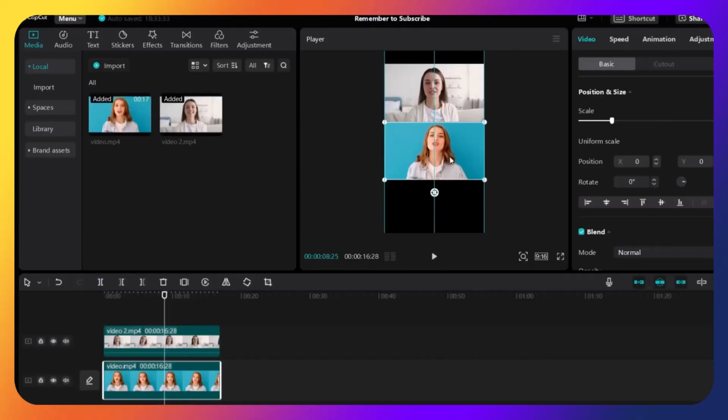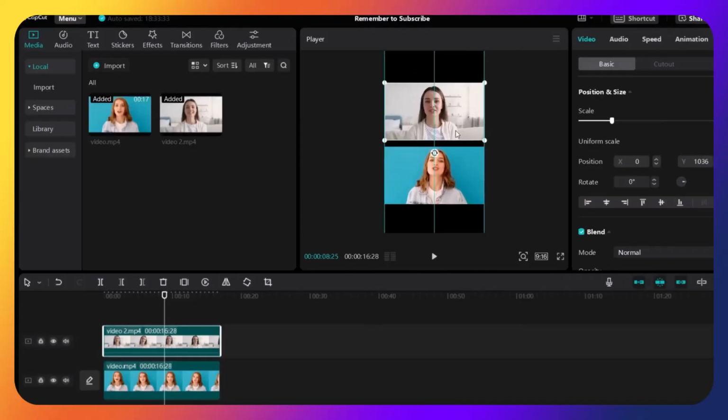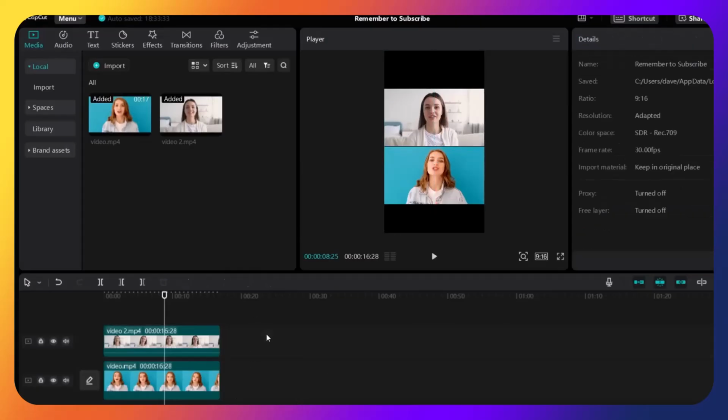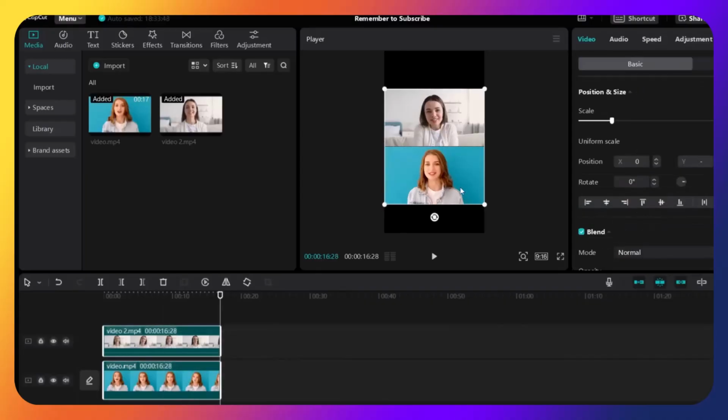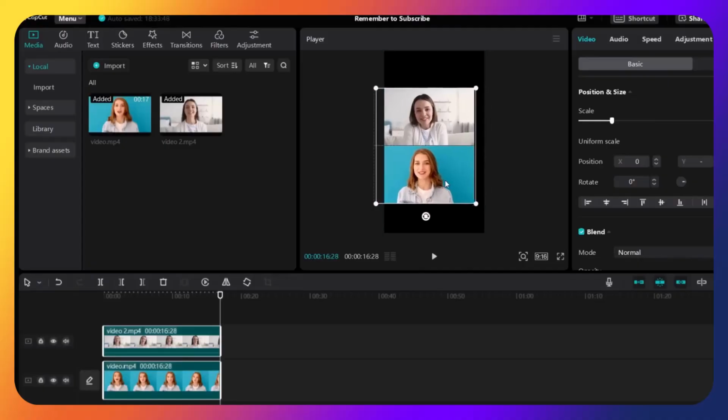Okay, so the way you can do it is, first, let me just put them on top of each other like this. And then I can select both of these videos. So I'm going to do this like this. I select both, just click and hold. I select both. Then let me just move it to be in the middle.